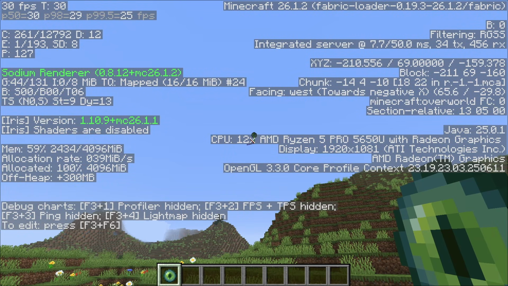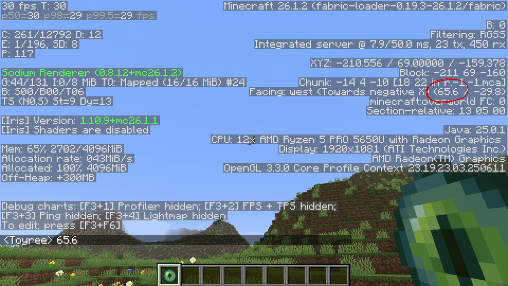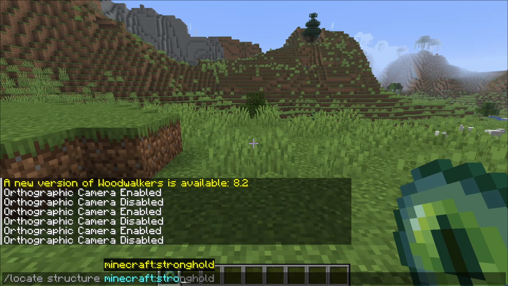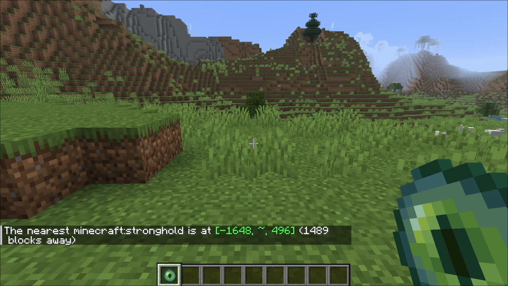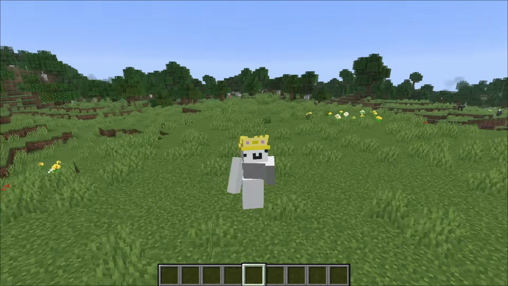Do the exact same thing, mark it, and now you can just type out whatever you got. For me, I got 65.6, which makes it a difference of 0.7. Now we can go ahead and locate the stronghold. It says it's about 1489 blocks away, and according to this table, 0.7 is 1430 blocks away, so we're 50 blocks off, which is pretty cool.